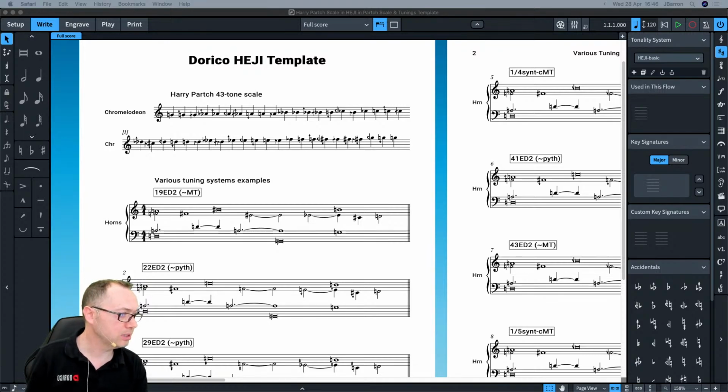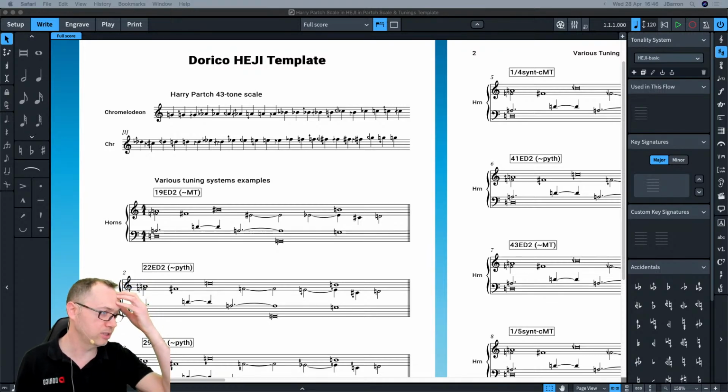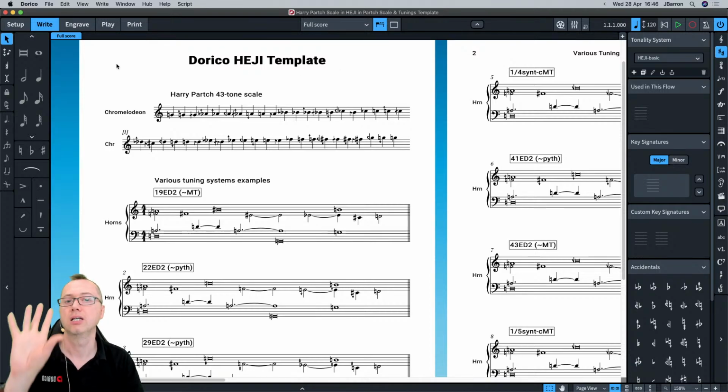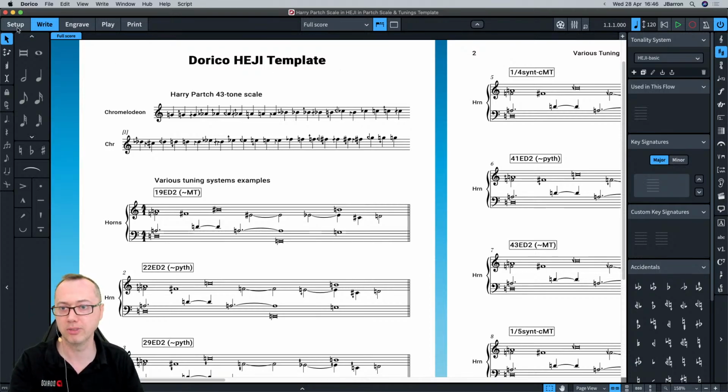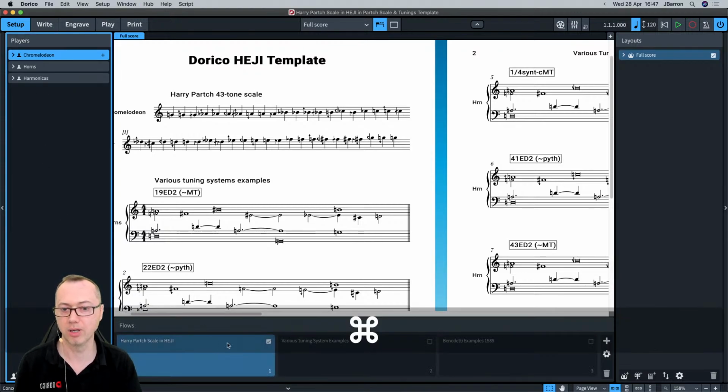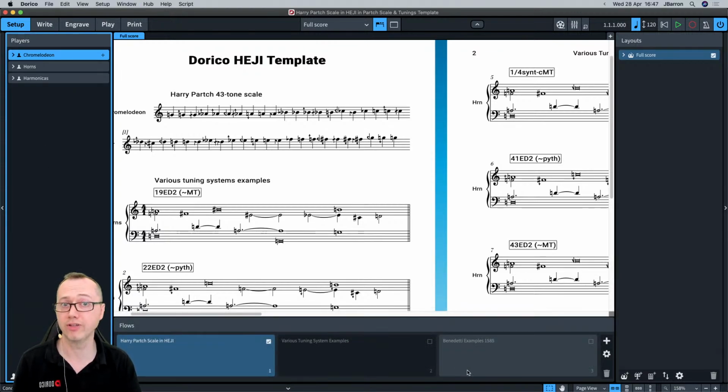So let me. Oh yes, and Mark just mentioned there may be some bugs if you're importing and exporting tonality systems with custom fonts. So what you might want to do at the moment at least is open one of these files that already have them defined, and in setup mode, delete the flows that are already here when you finish with them.